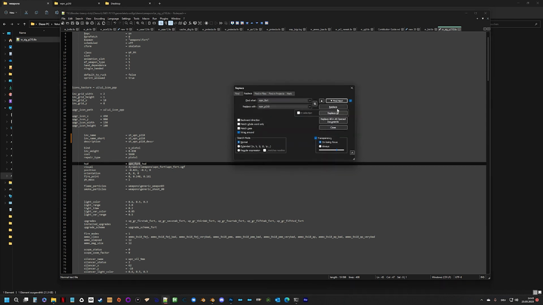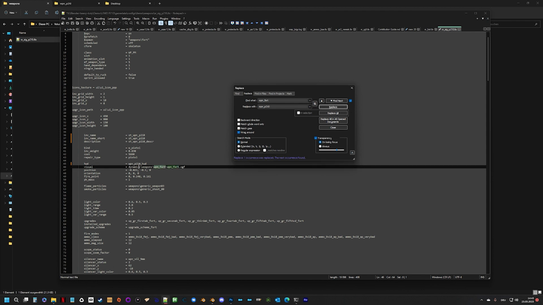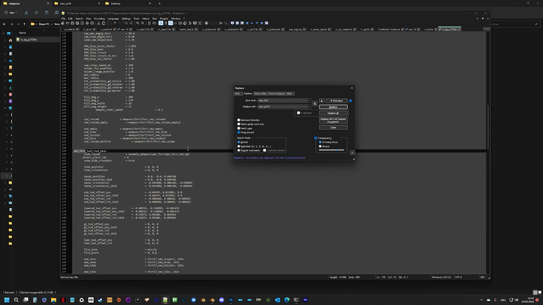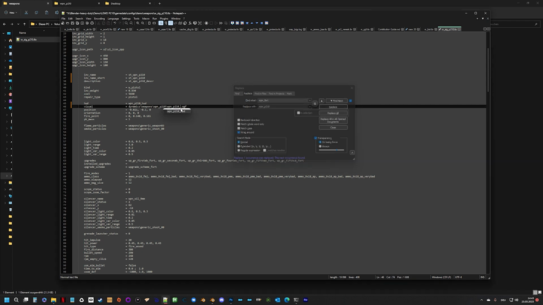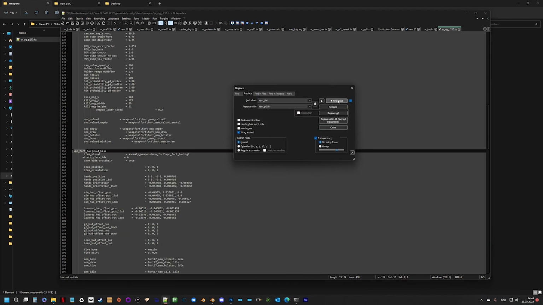The HUD. Remember that we called it P210 HUD, so that's good. However, visual, this is the world model. Here we called it a bit differently, so we need to make sure that we call it the proper way, which was underscore world. There we go. Okay, let's find next. So this is now the base of the HUD, so this is fine. We replace this as well. Again, the visual here is the HUD visual, so we replace that.